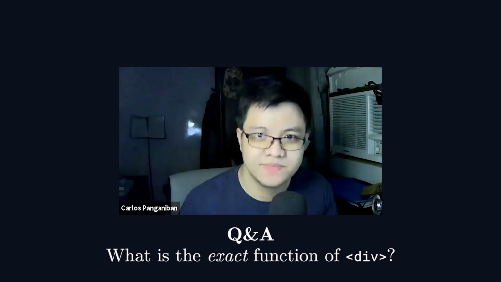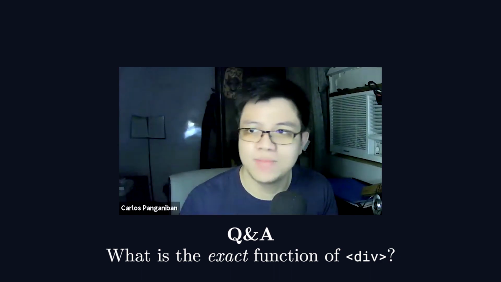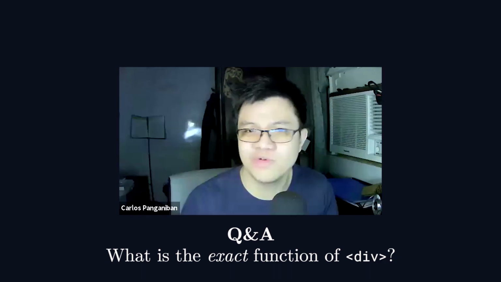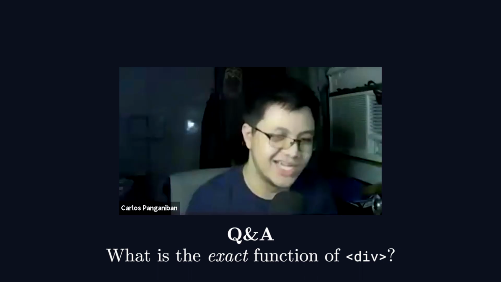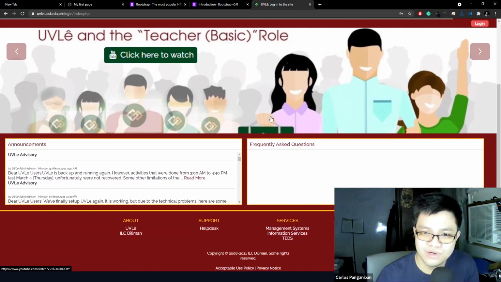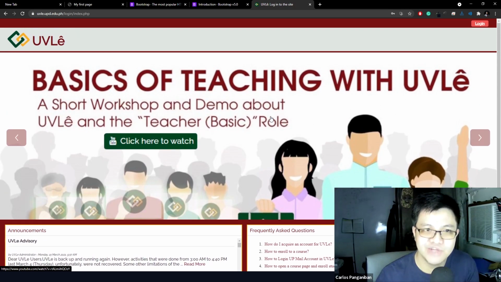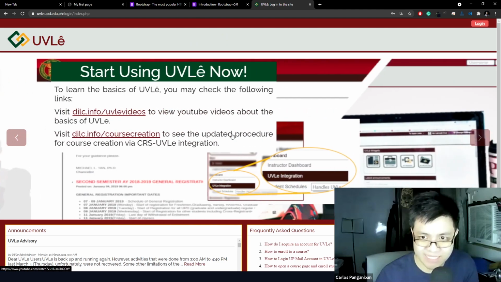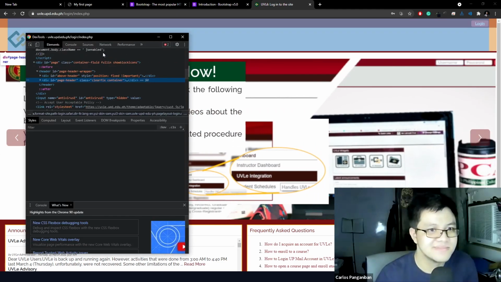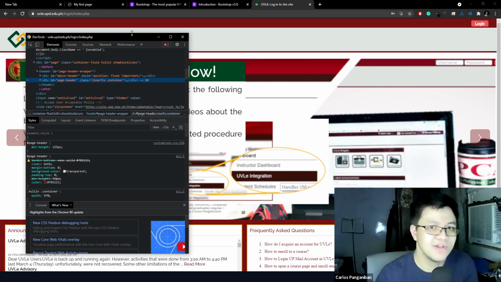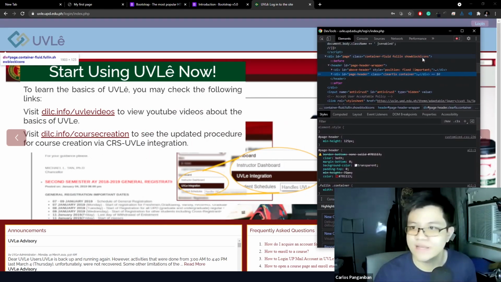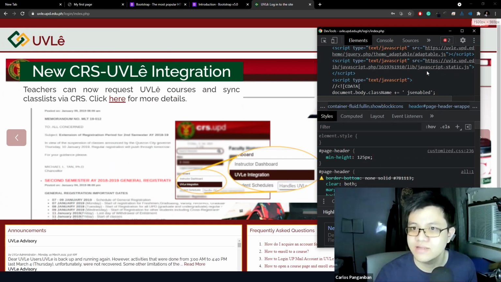Because let's go to an example. What's the most privacy-safe UVLE? Let's go to UVLE. I could bet you it's divided by divs. Okay? So let's inspect that. Div right away, that's what I inspected. So notice, how could I zoom this in? Can I zoom this in? Yeah, I could.